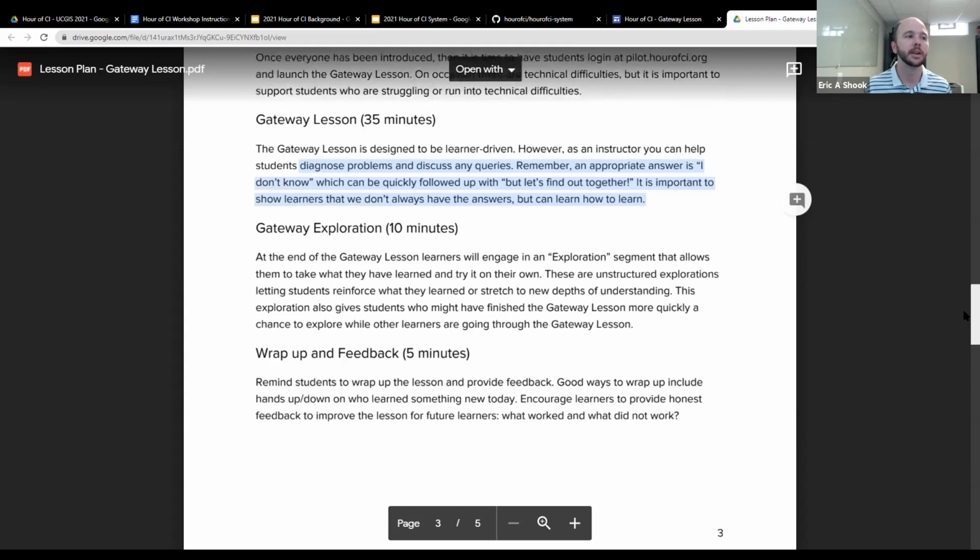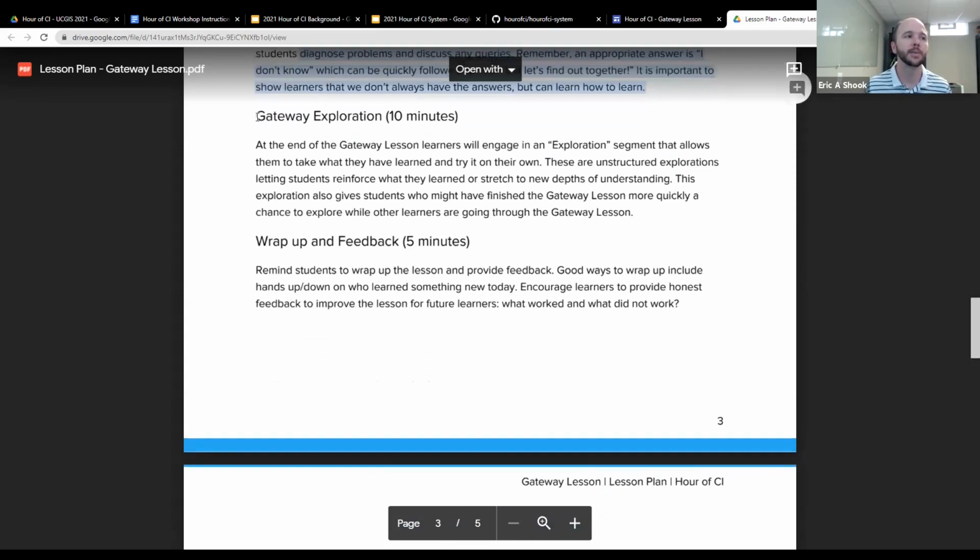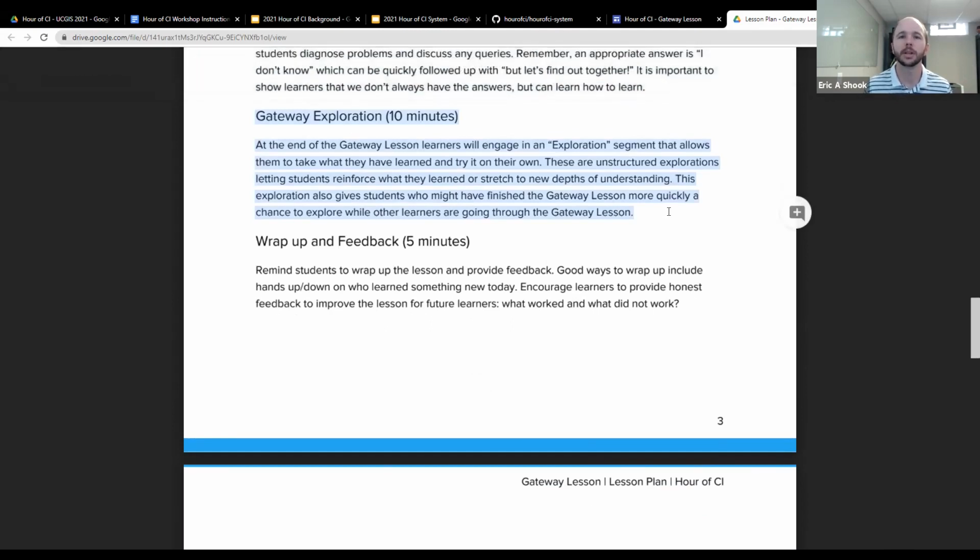And then at the end, after the lesson, we have an exploration component that allows you a little more flexibility to try some other things and jump into topics in a little more depth.